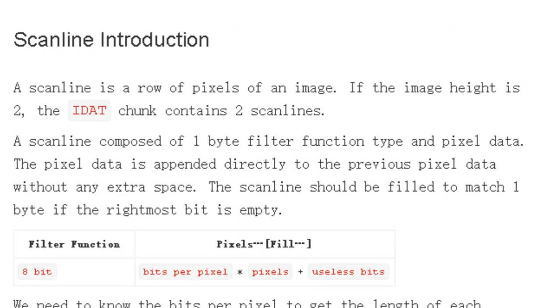Scanline introduction. A scanline is a row of pixels in an image. If the image height is 2, the IDAT chunk contains 2 scanlines. A scanline is composed of a 1 byte filter function type and pixel data. The pixel data is appended directly to the previous pixel data without any extra space. The scanline should be padded to fill the last byte if the rightmost bits are empty.